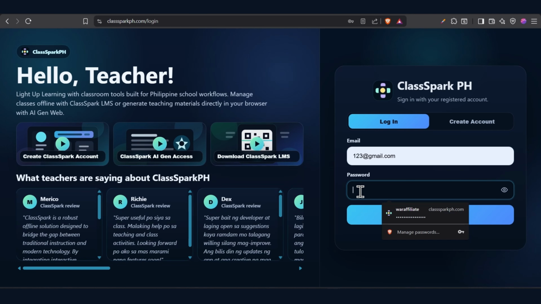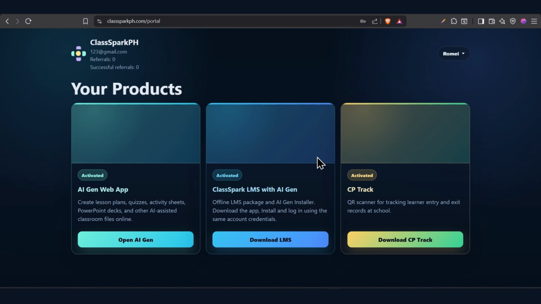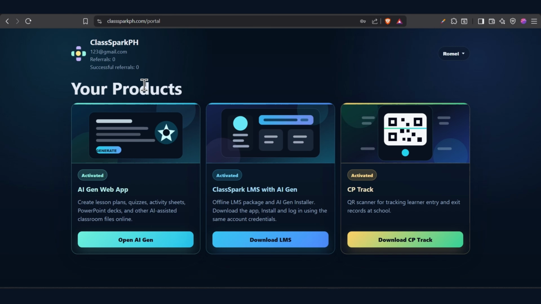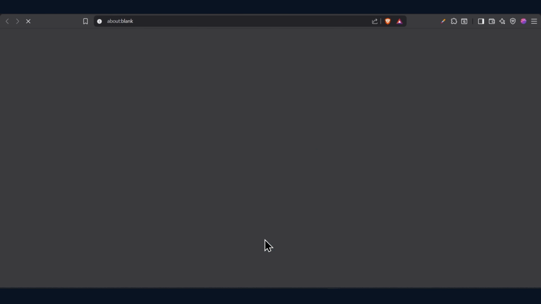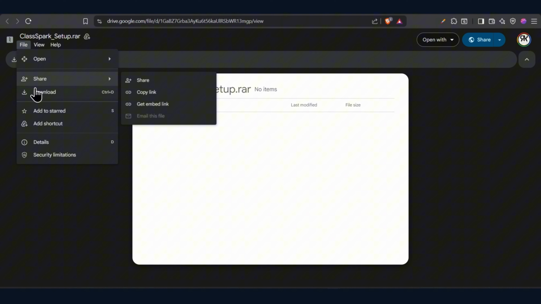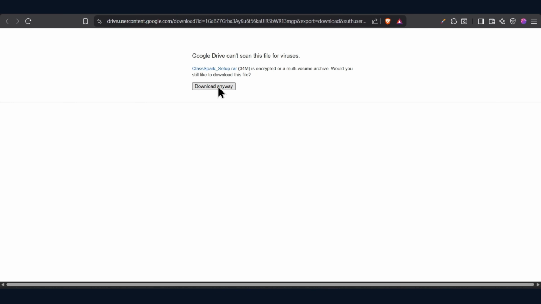Once you're logged in, you'll be directed to your products page. From there, click Download LMS, then select File Download and click Download Anyway. This will download our installer file.